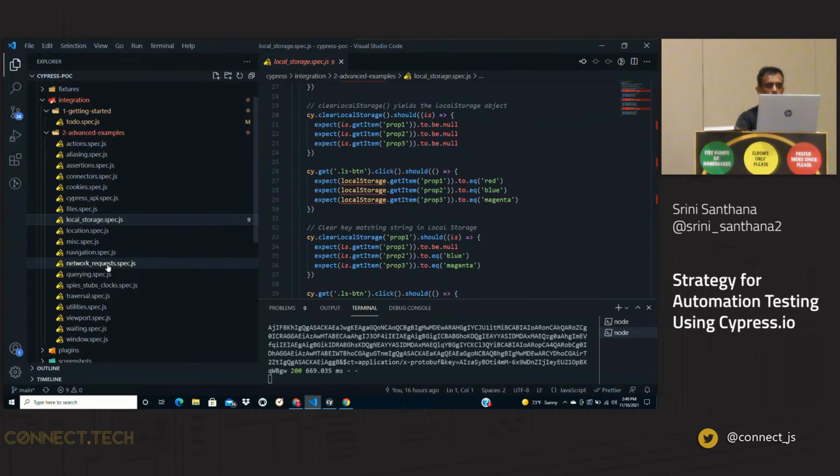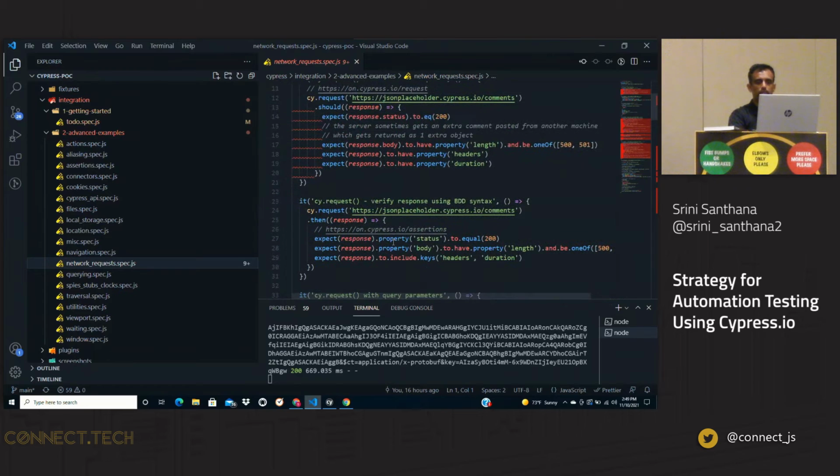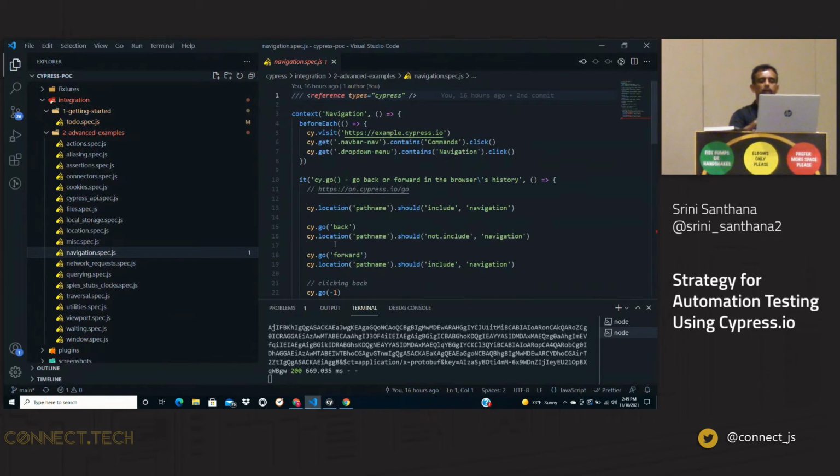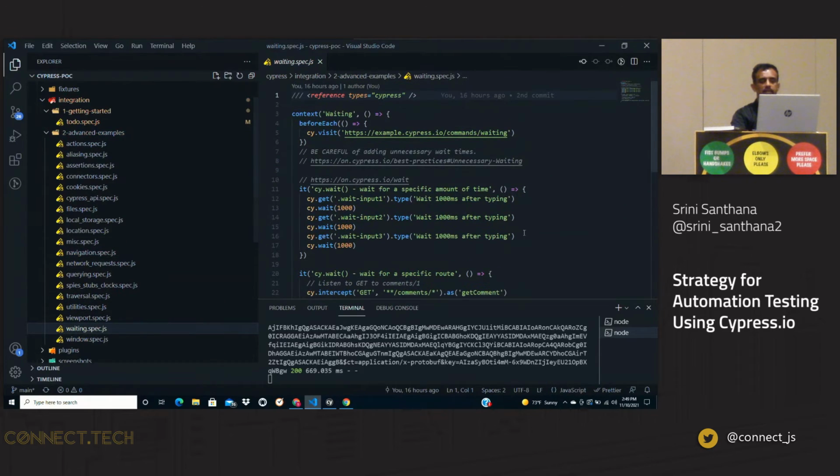So here they have the network request. You will be able to simulate the network request and the navigation request. You will be able to go through the DOM and go to different navigation. That also we will be able to do. Another thing they have is a wait.